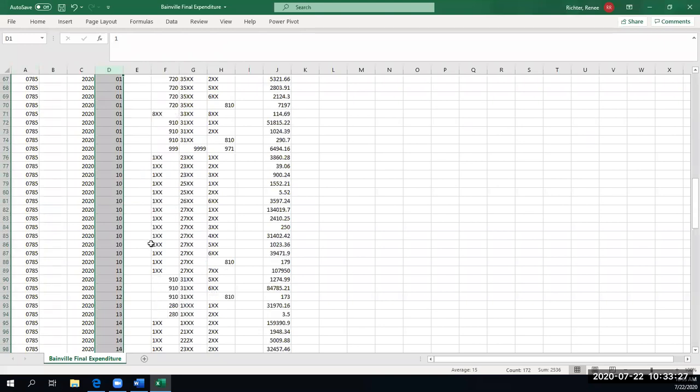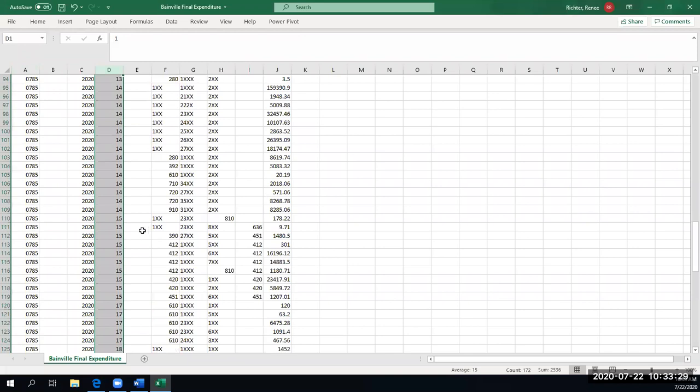So I need to go down to fund 15 where I didn't have a project reporter code. Okay. And here it is right here. You can see this line item. Here's 15, 1XX, 23XX, 810. And then in Fund 15, I'm required to have that project reporter code. So I know that it's a 636 project reporter code there.